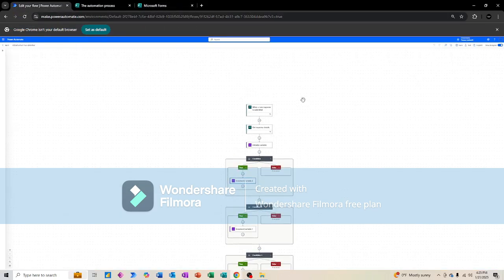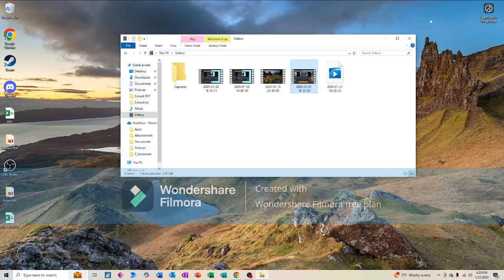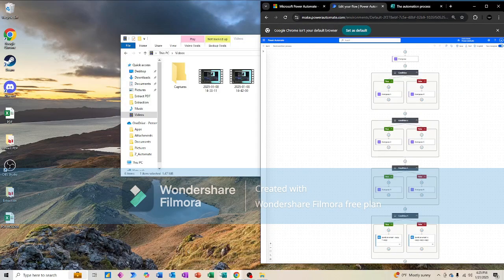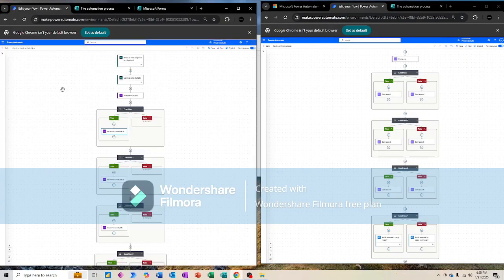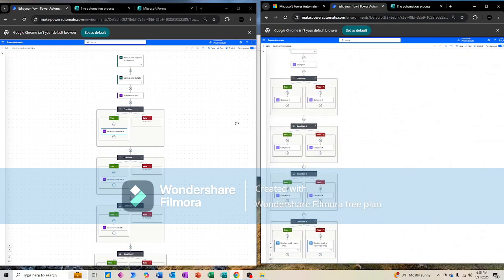So here we get into the actual flow, and I do want to mention something. I did create an entire first version of this. It was a lot of experimenting and a lot of tweaking in order to get the exact results that I wanted. So here's my first variation to the right.